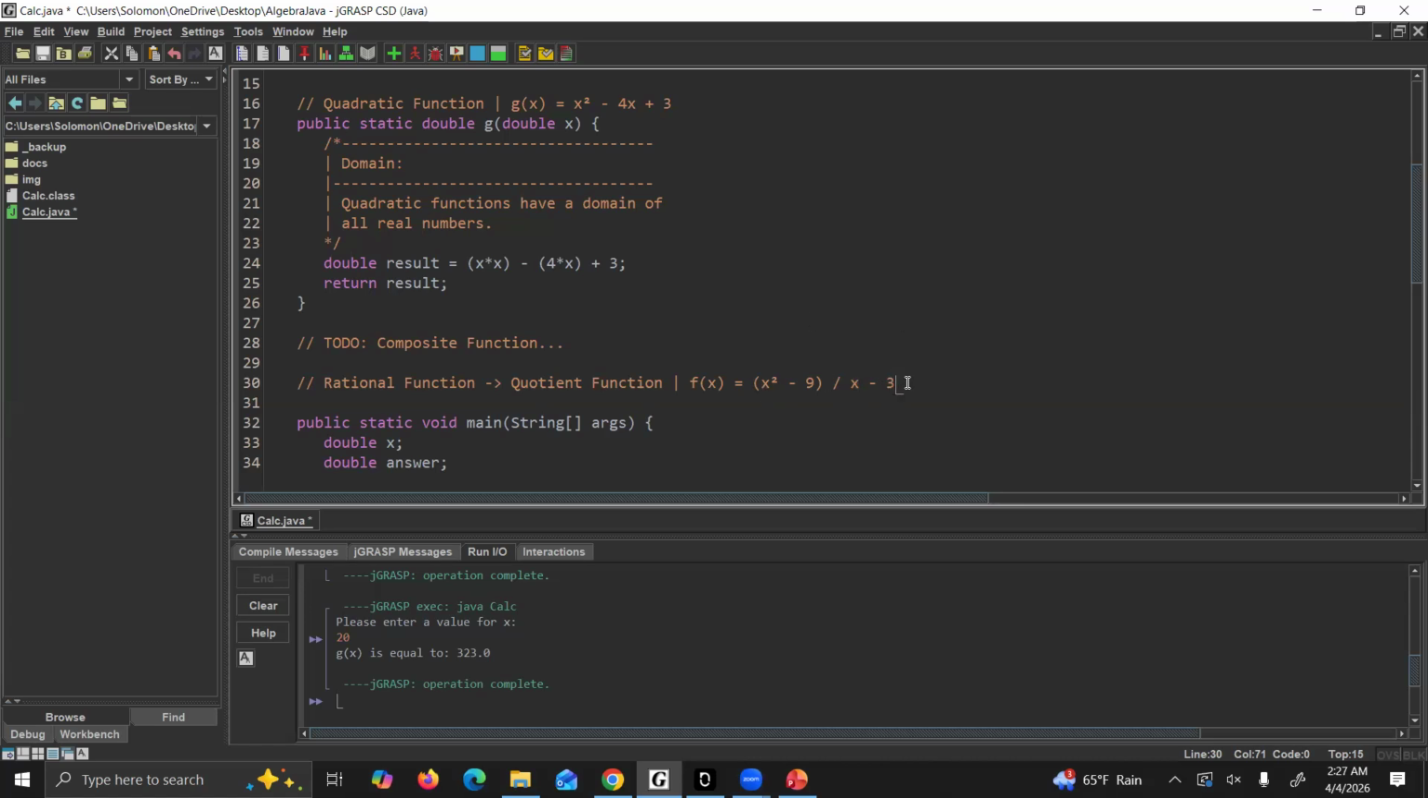So if you'll notice here, we've got division, and there is a possibility that there can be a zero in the denominator. So we have to keep that in mind, and that is where we're going to have an undefined value. So let's go ahead and create another static function, and we can go ahead and just call this quotient, or actually, let's call it rational.